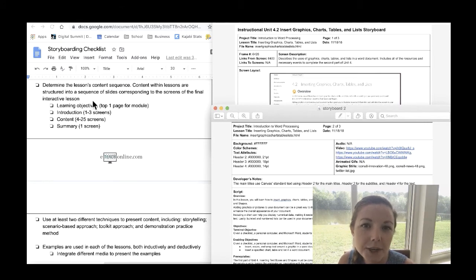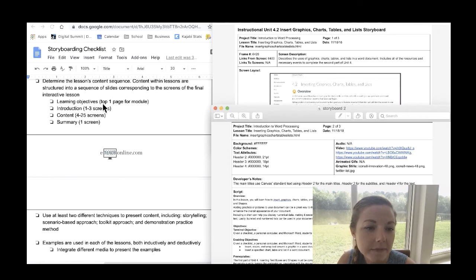Also determine the lesson's content sequence. Content within lessons are structured into a sequence of slides corresponding to the screens of the final interactive lesson. So this is a great and very common way to lay out your pages. The first page will be learning objectives, and then the next 2 to 3 screens will be the introduction, and the content can go anywhere from 4 to 25 screens. 25 is kind of a lot, but the content usually is, I would say, closer maybe to 4 to 10 pages, depending. And then the last page will be your summary screen.